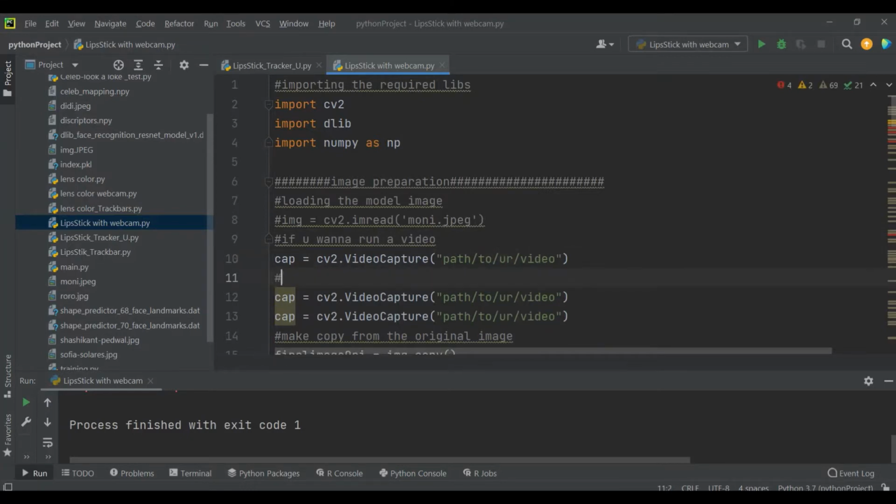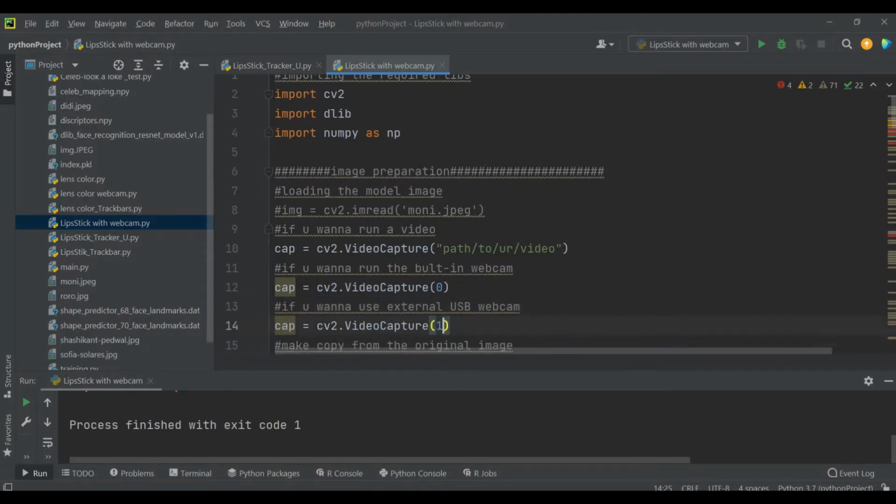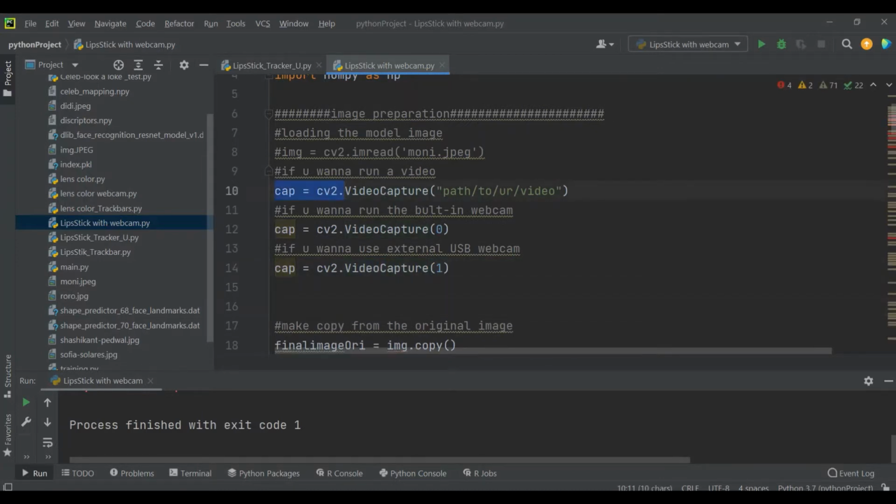If you want to run the built-in webcam, you have to change this to 0. If you want to use an external USB webcam, you have to change this to 1 or higher. If you have, say, three cameras, you change to 1, 2, 3, but only 0 is for the built-in one. So far I will use the USB one, so I will comment this out and put 1 for the external camera.